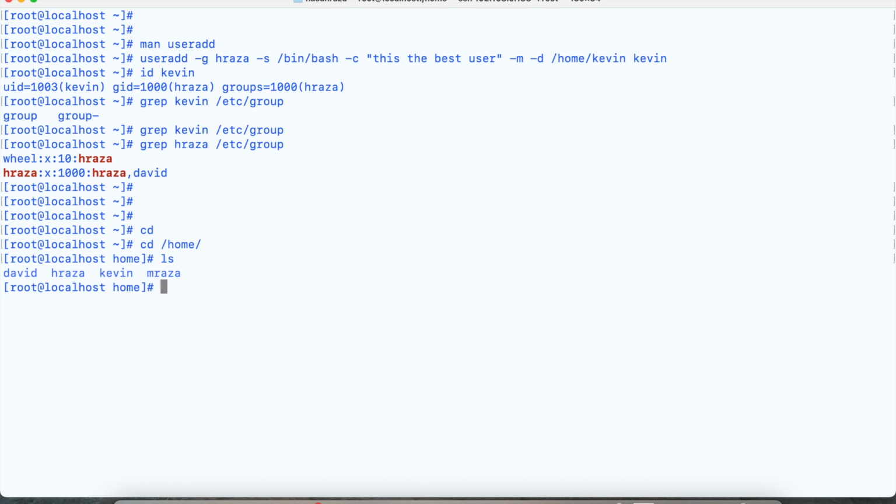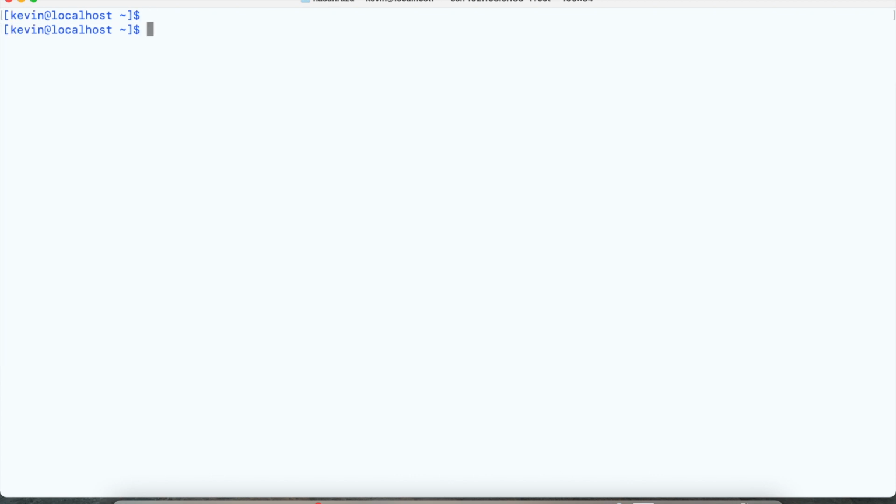Let's verify the other way. Okay, so I'm Kevin. If I say groups, you see that it's a part of the hraza group here. So that's another important thing which I want to cover, a very important thing which will definitely come in the exam.